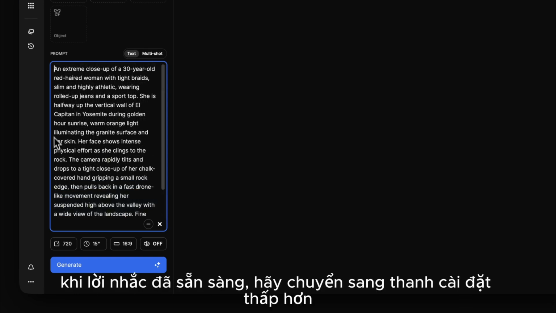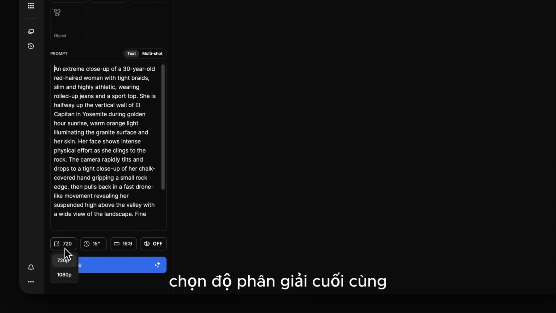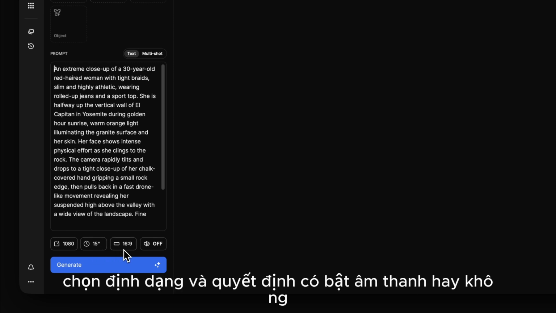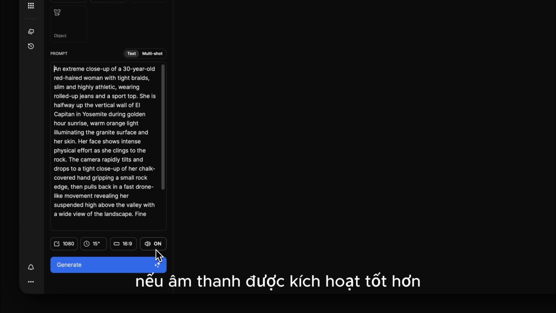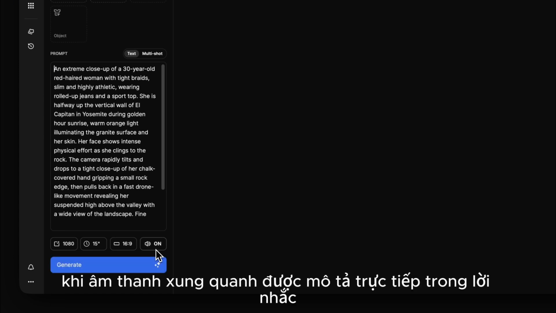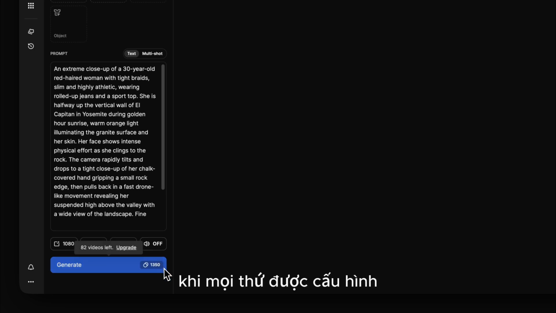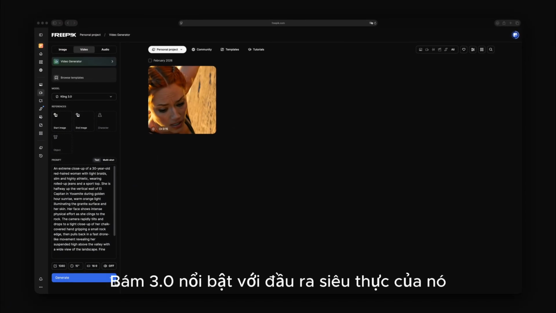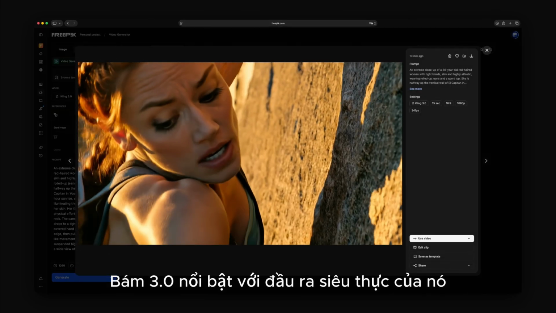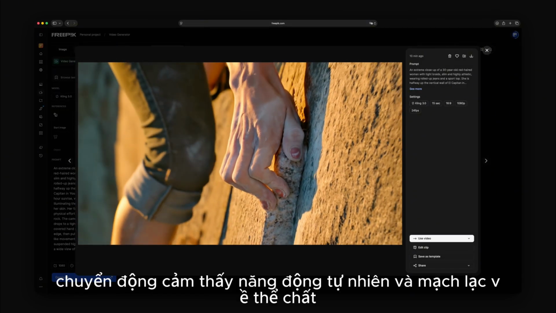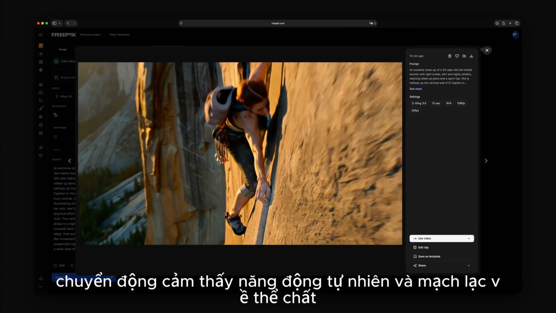Once the prompt is ready, move to the lower settings bar. Select the final resolution. Choose the duration, remembering that the maximum allowed is 15 seconds. Pick the format and decide whether to enable sound. If audio is activated, better results are achieved when ambient sound is described directly in the prompt. When everything is configured, click Generate. Kling 3.0 stands out for its hyper-realistic output and cinematic camera behavior. Movements feel natural, dynamic, and physically coherent.